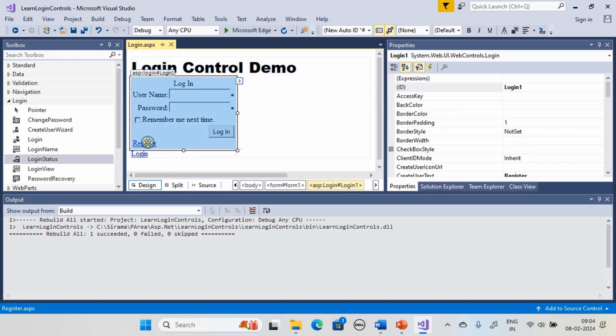So after dropping the form, we set two important properties. One is create user text and create user URL. So these two will be useful to create the new user and navigate the user from this login page to register.aspx page. And it happens when user clicks this web link.